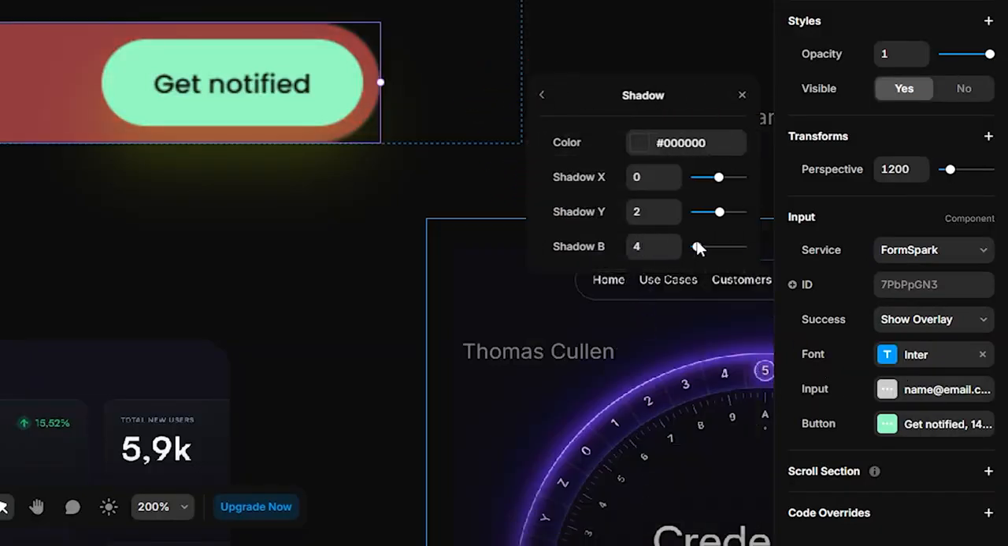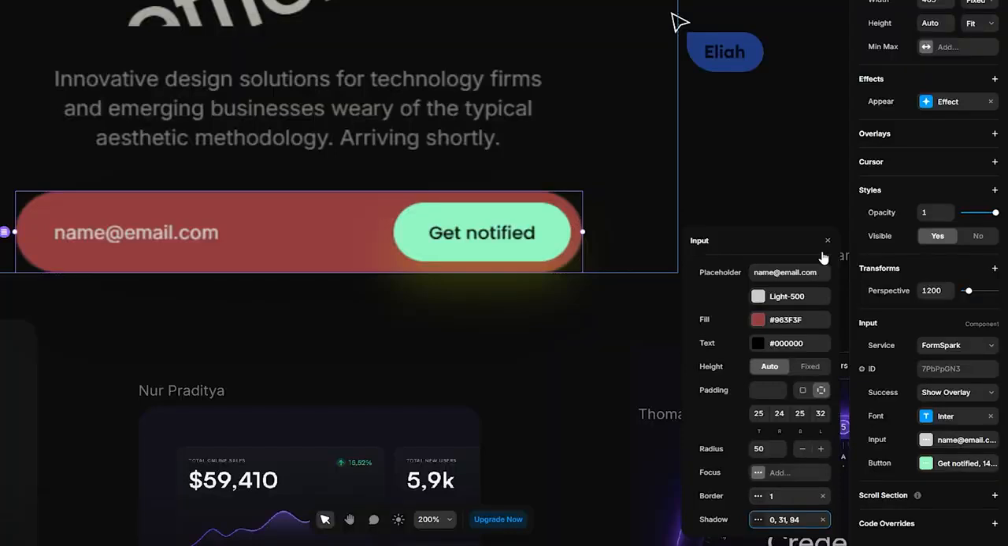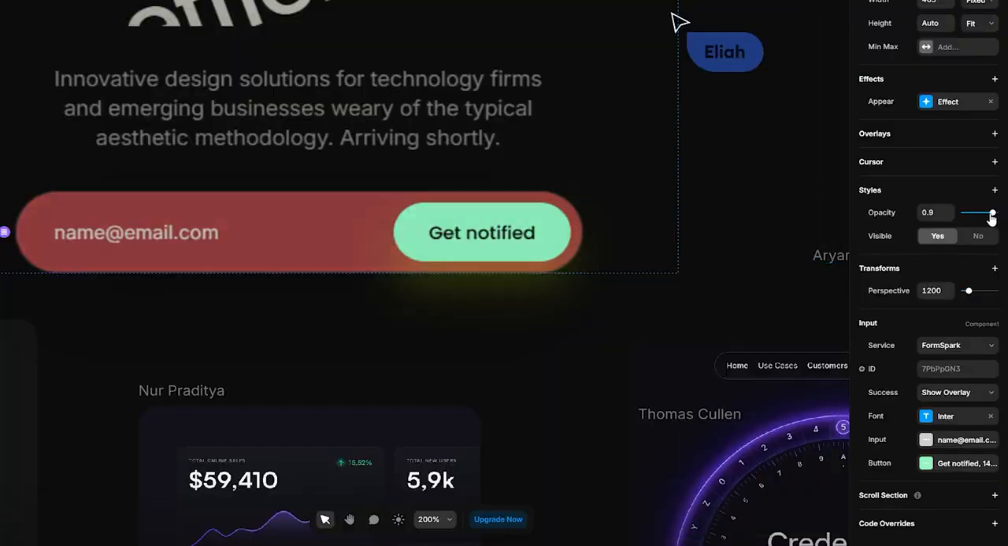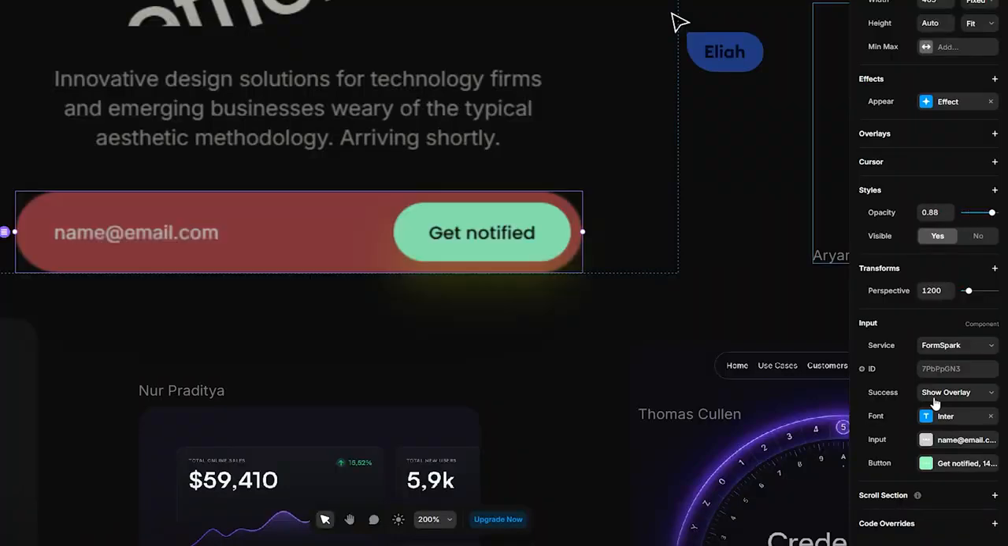You can also add a shadow if you want. As you can see, it cannot be visible, but it's here just right here. You can add the shadow. You can even do some effects for the button or anything that you have inside your template. You can also change the opacity. As you can see, you can make it more opaque, and you can also change the type of font also.